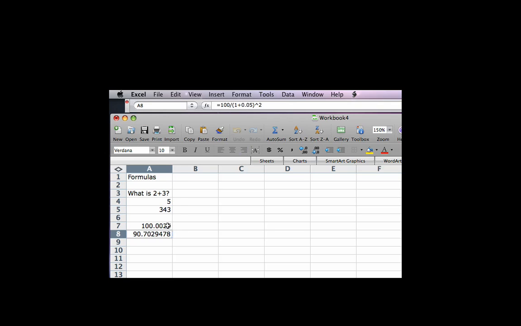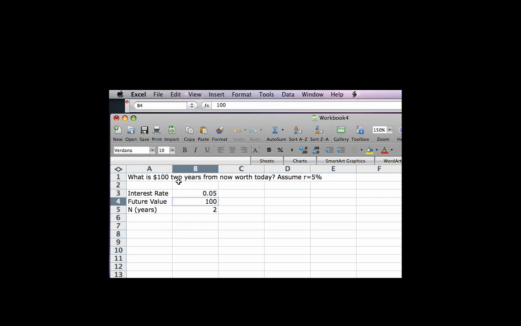Okay, now I didn't just choose these formulas randomly. So the present value calculation that we had done before: what is 100 2 years from now worth today? Assume R equals 0.05.